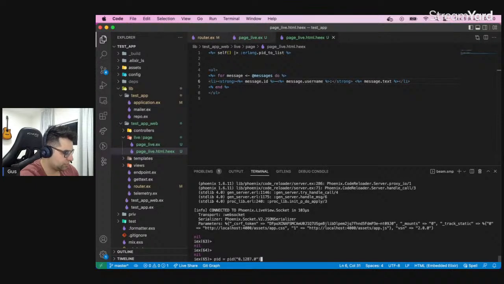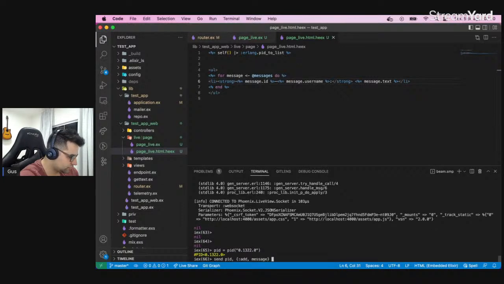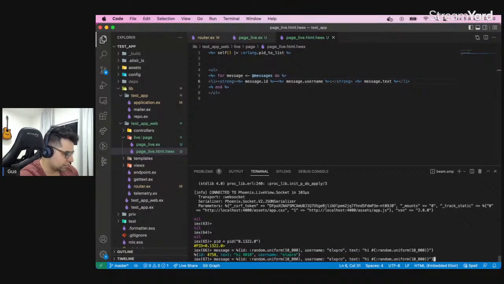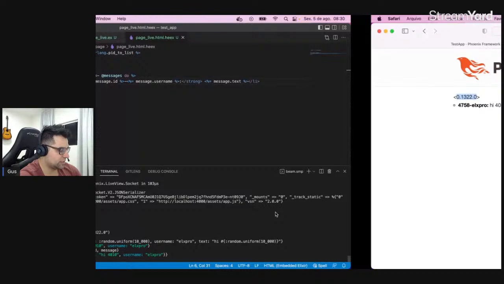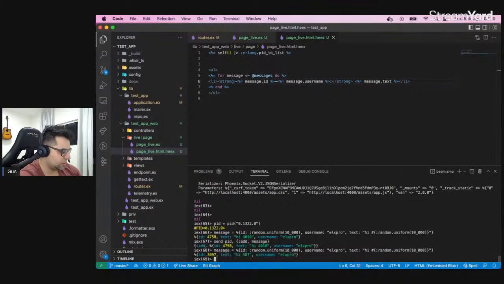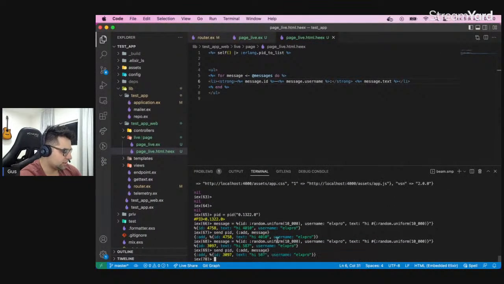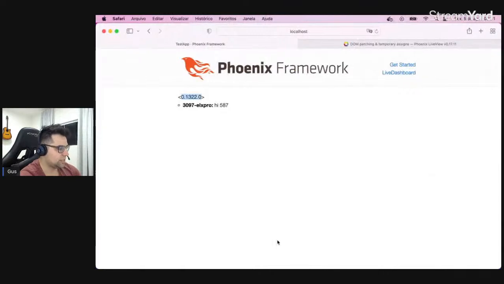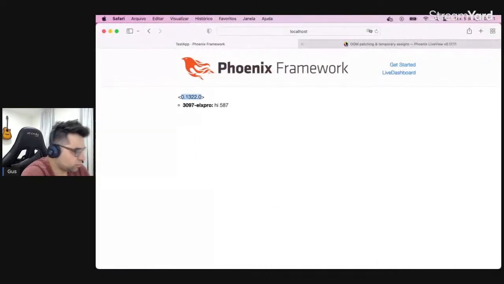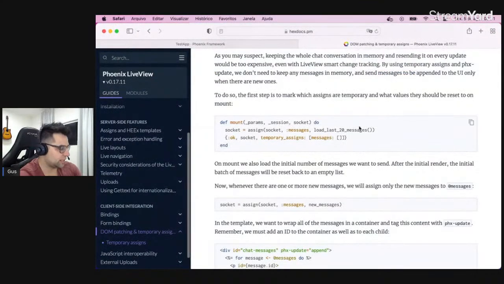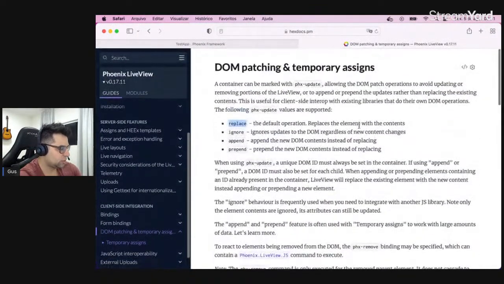The element, and let's send our message now. So there you go, this is our message. I'm going to try to create another one and send this one. So as you could see, it didn't work. Why didn't it work? When we use the temporary assign, what is the default behavior? We are going to replace the contents.